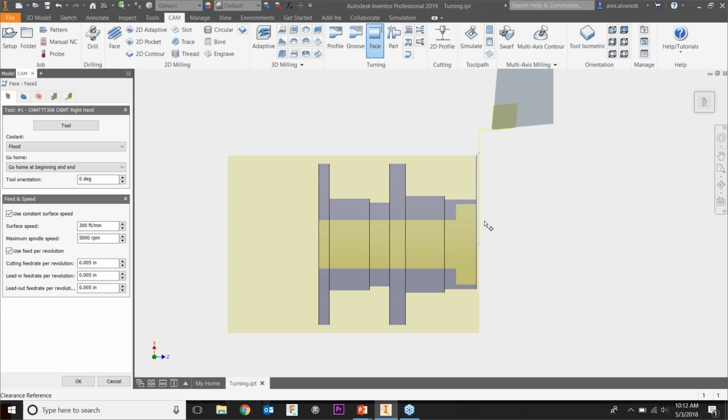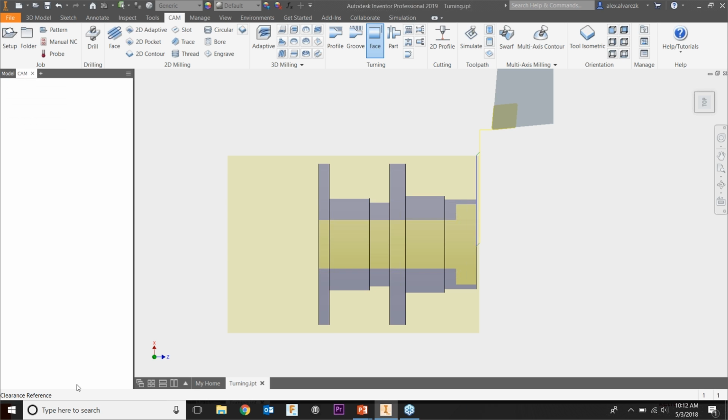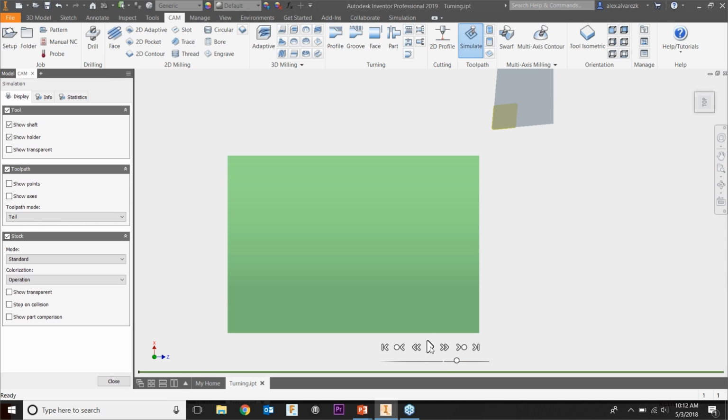And we get a preview of the toolpath as well. So if 50,000 is offset, that's what it's going to machine off. We can just hit OK, and it creates that toolpath for us. We can go over to the top, simulate that, and see what it's doing.